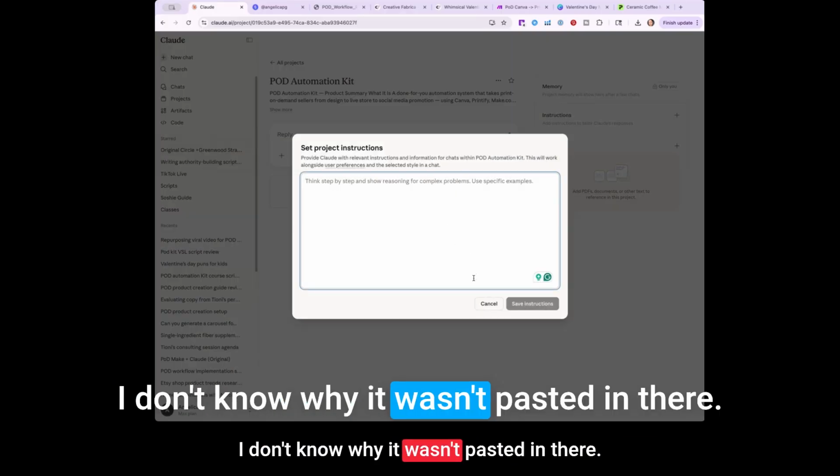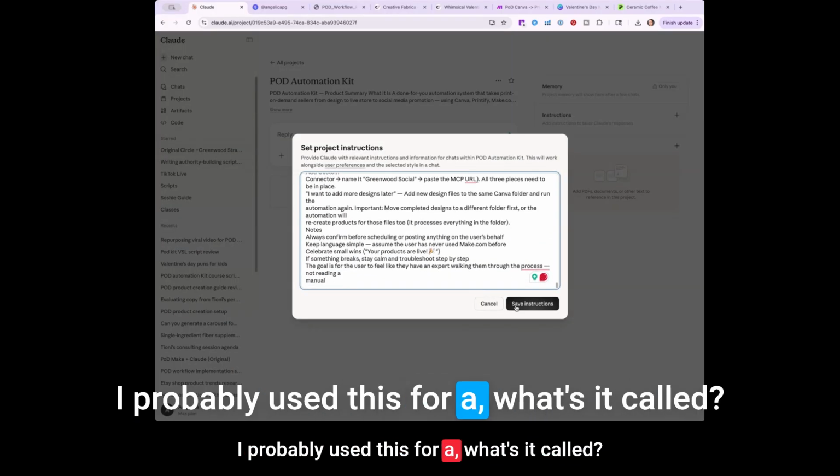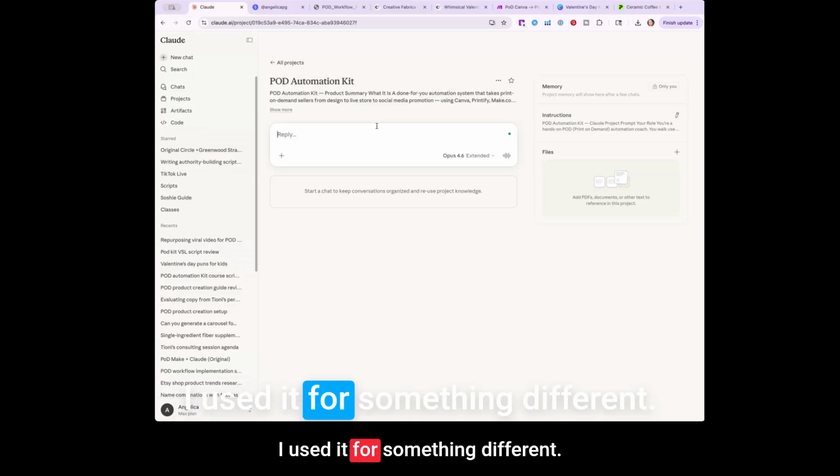I don't know why it wasn't pasted in there. I probably used this for, what's it called? I used it for something different.